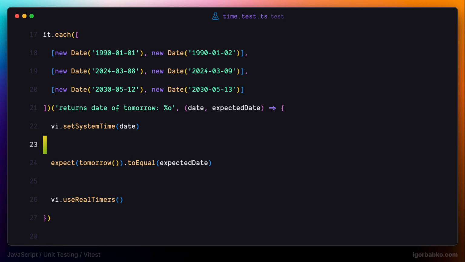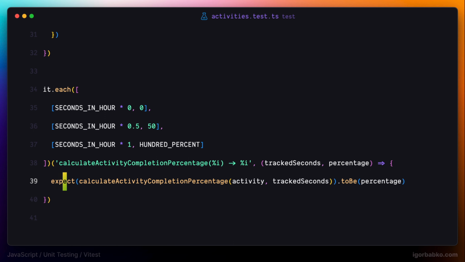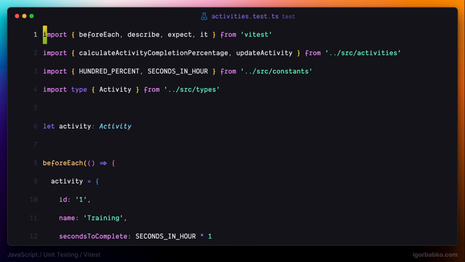And lastly, if we'll open up file activities.test.ts, here in the last test we're checking the function calculate activity completion percentage, which accepts 2 arguments, but in the description we are specifying that it accepts only 1. So I'll improve this description and literally specify activity word as the first parameter to match number of arguments that this function accepts. And those are all improvements that I was planning to do in this lesson.